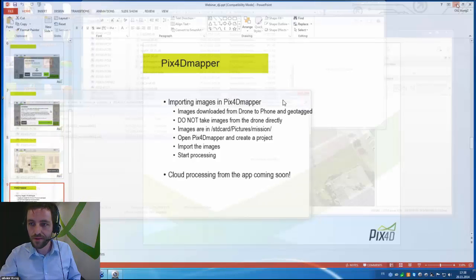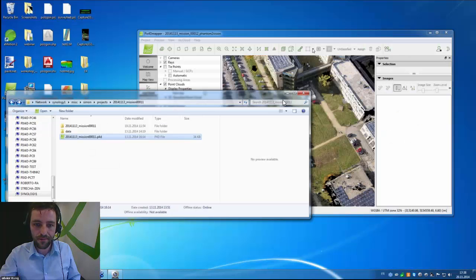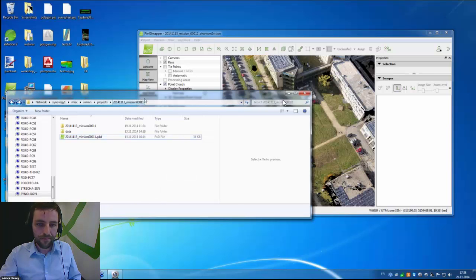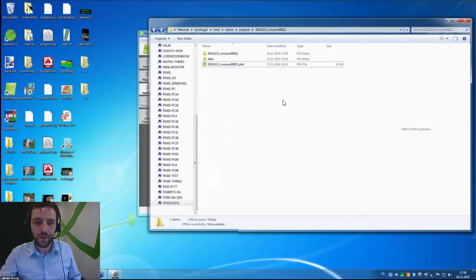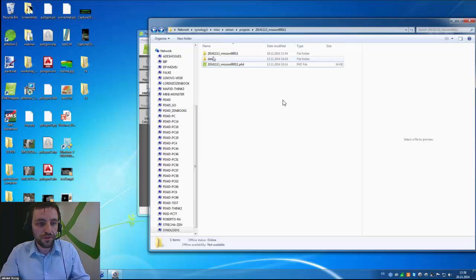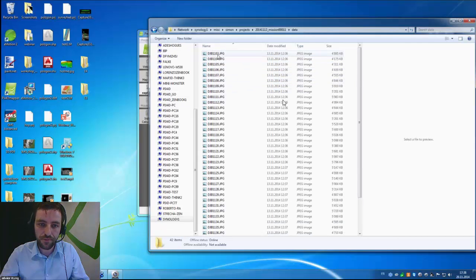All right, so let's take a project. Once you have transferred the images and the project file from your smartphone to your computer, this is what you'll have: basically a P4D file, which is a Pix4D Mapper project file, together with a folder containing the images.